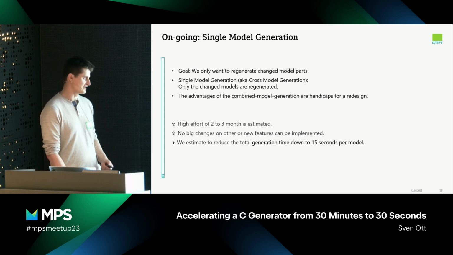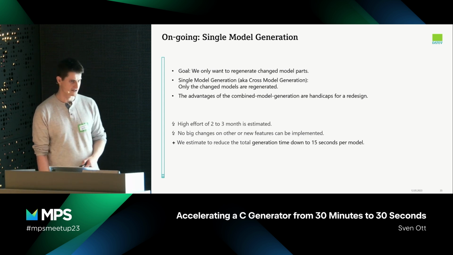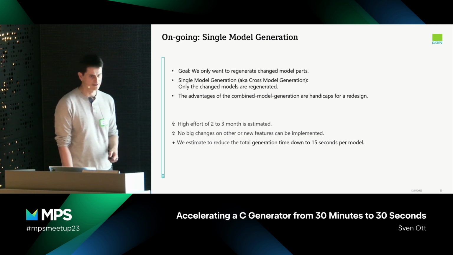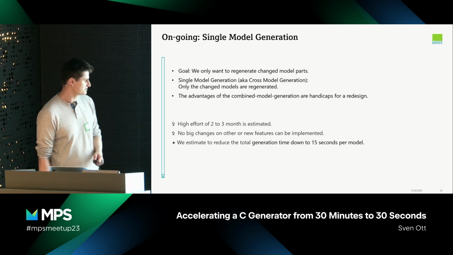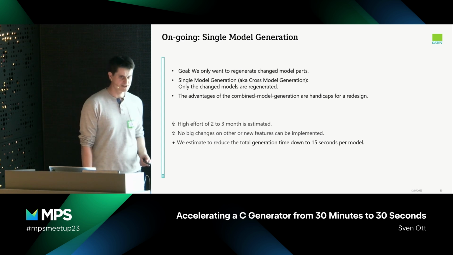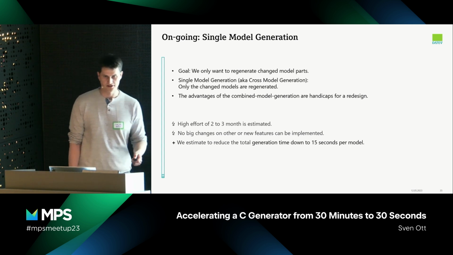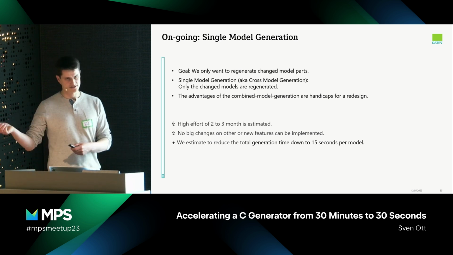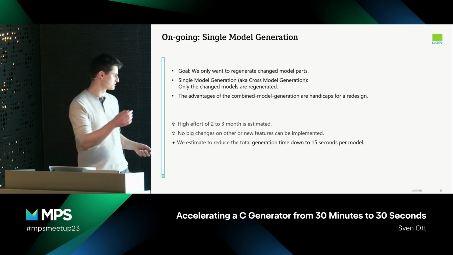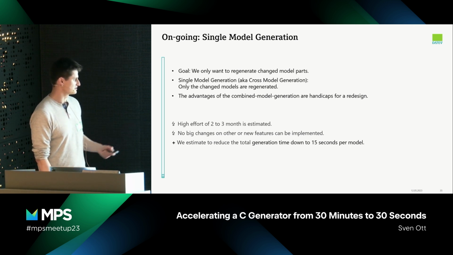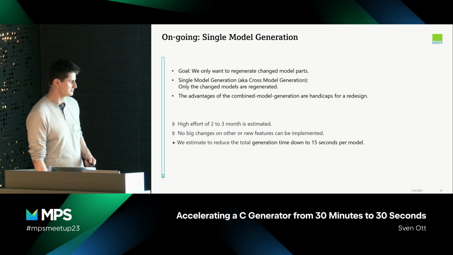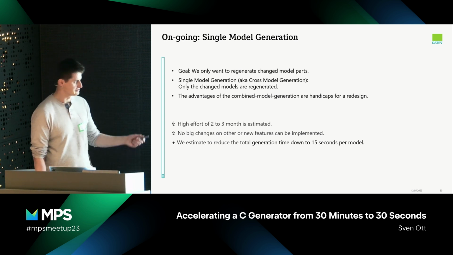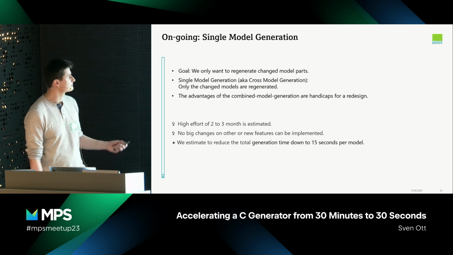So we basically have to re-implement our generator. We estimated an effort of 2 to 3 months, so maybe it will take another month until this work is finished. In the past, we decided that we couldn't do the single model generation earlier because we had to implement other features. But now all the other features are implemented, so we can focus on changing the generator. We estimate we can reduce the generation time down to 15 seconds because we will only generate one model instead of 20 models at the same time.